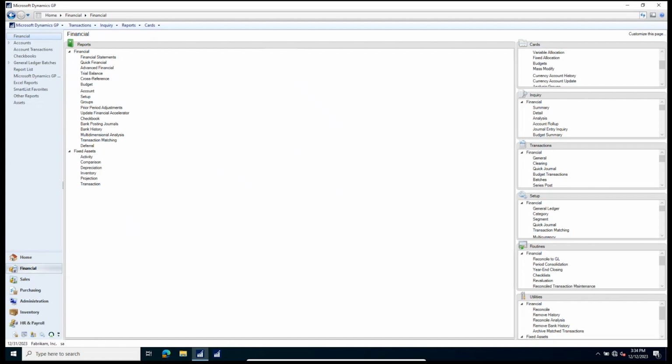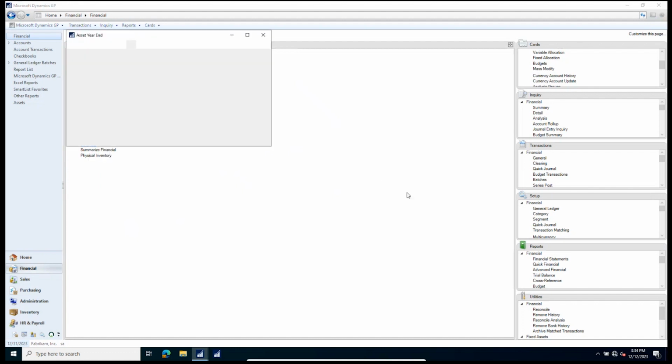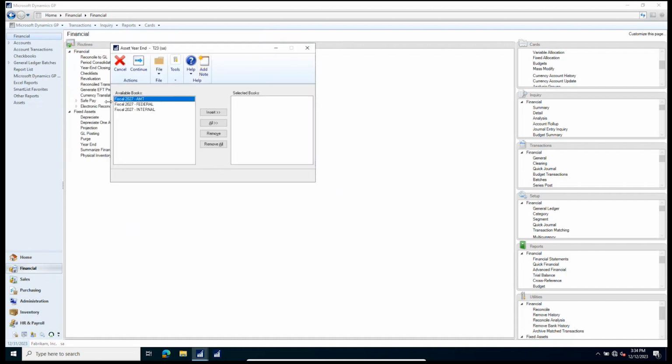After we run our reports and we do our backup, again, we're going to come down and set our date to be 12/31/2023. And then we're going to go through and close our asset books. To do that, we're going to go under our routines, fixed assets, year end. We're going to choose which books we want. If we're going to do all of them, we're going to hit all. Once our books are chosen here, then we hit continue.